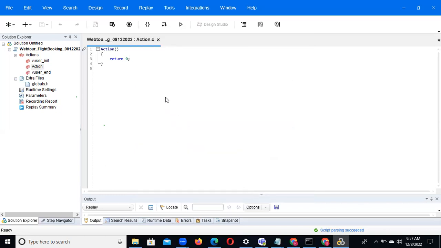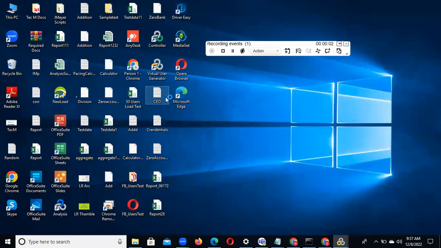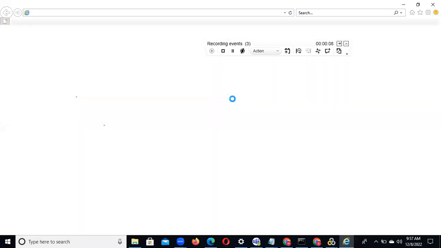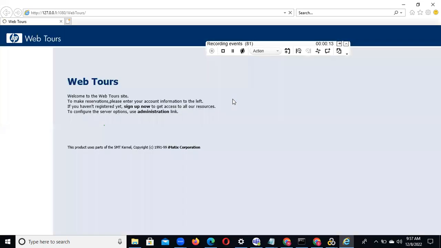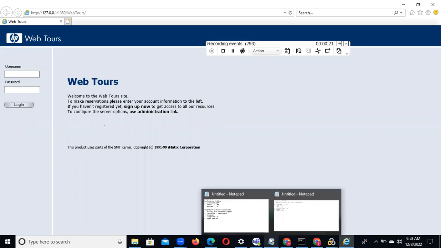Which browser did we select? I selected Internet Explorer. You can observe it is recording the events. You can observe this is the recording events. And whichever browser you selected, that browser opens automatically. No need to open anything manually. See, the launch is completed. After the launch, what do we need to do? We already wrote some scenarios for the things we can perform. You can observe here.